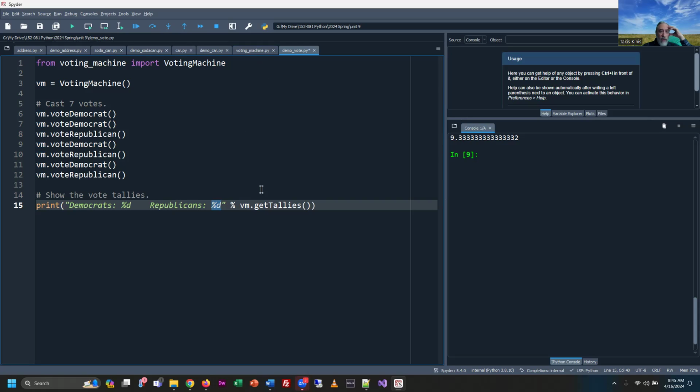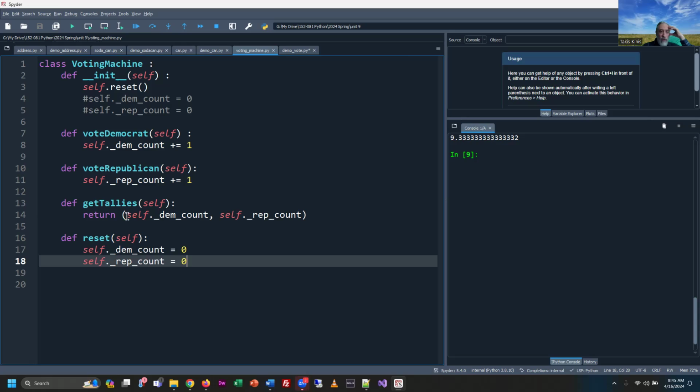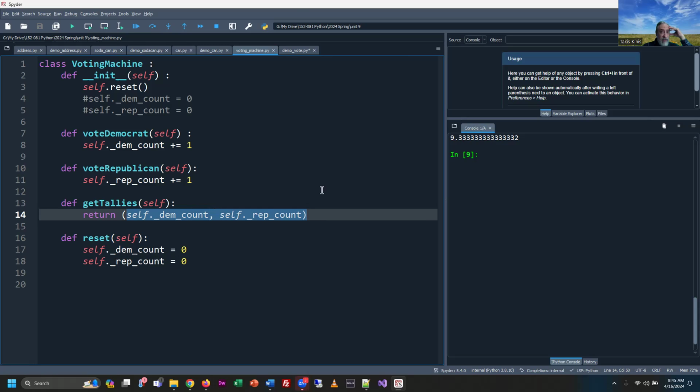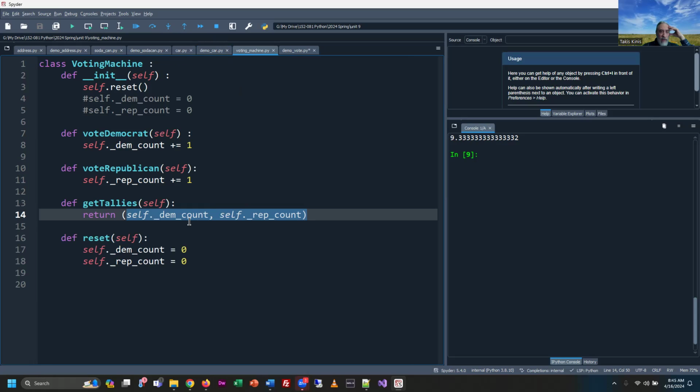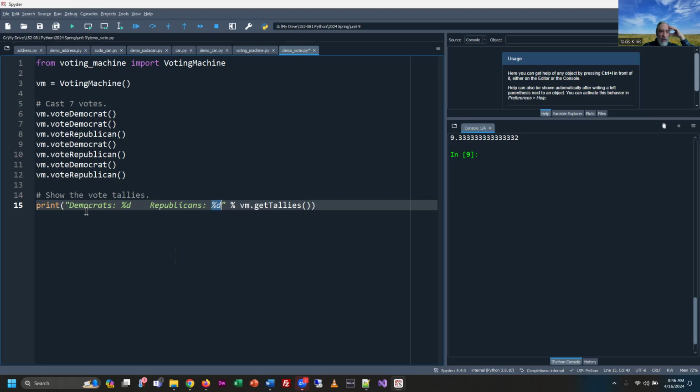But remember, the get tallies method returns a tuple. So it returns 2 pieces of information. That's why this works. The first one is Democrat. The second one is Republican. That's why they're in that order. And so this will populate those 2 wildcards here.